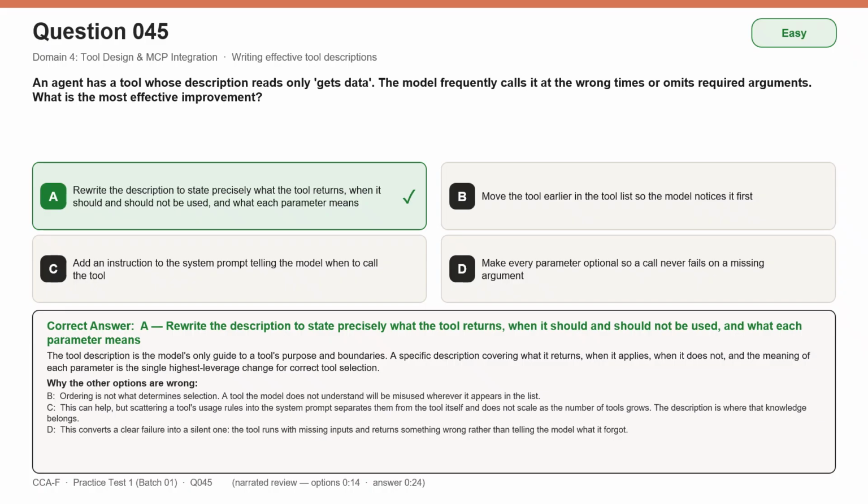Make every parameter optional so a call never fails on a missing argument is incorrect. This converts a clear failure into a silent one. The tool runs with missing inputs and returns something wrong rather than telling the model what it forgot.